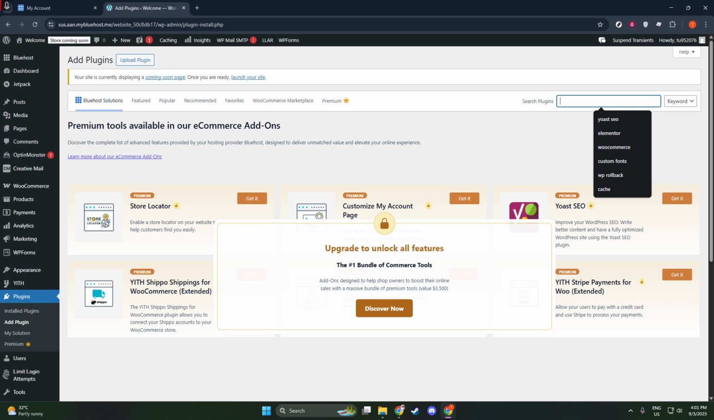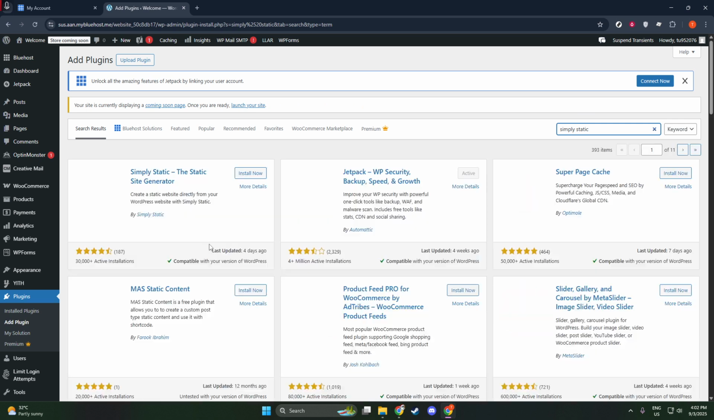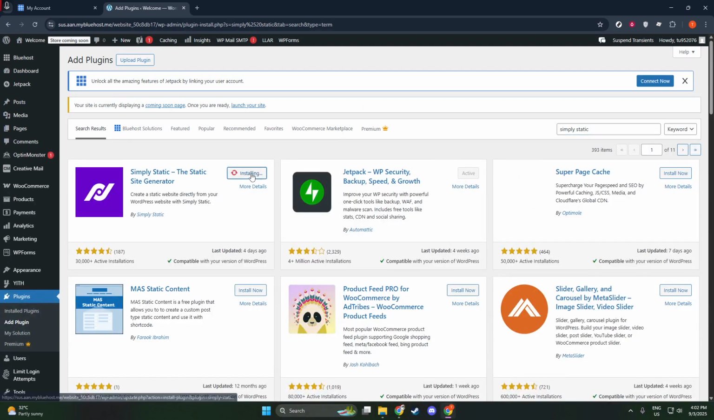In the search bar on the top right, type in Simply Static. This plugin is specifically designed to convert your WordPress site's content into a static format. Once you've found it, click the Install Now button. After a few moments, that button will change to say Activate. Go ahead and click it. With Simply Static now activated, we're ready to move on to the next step.